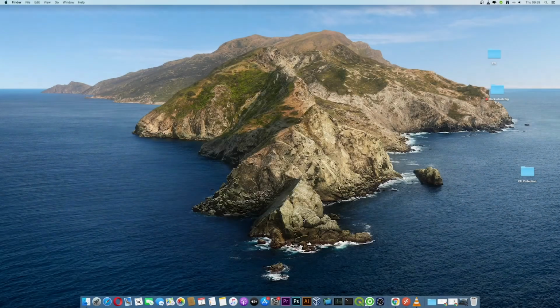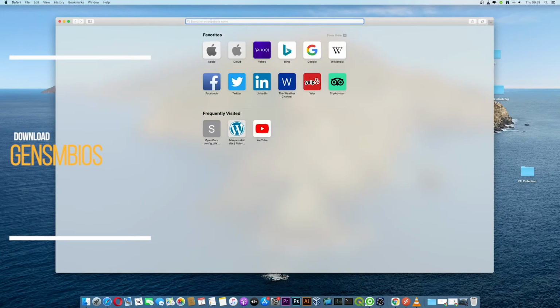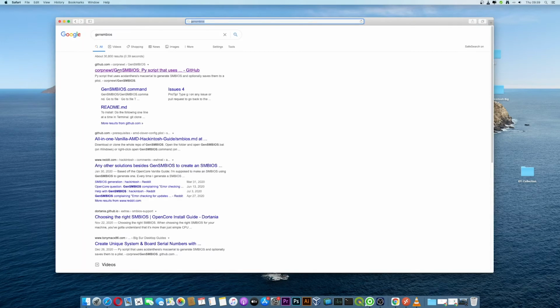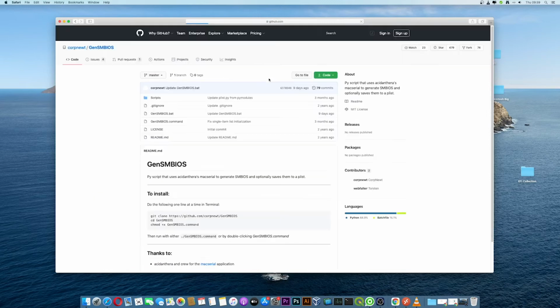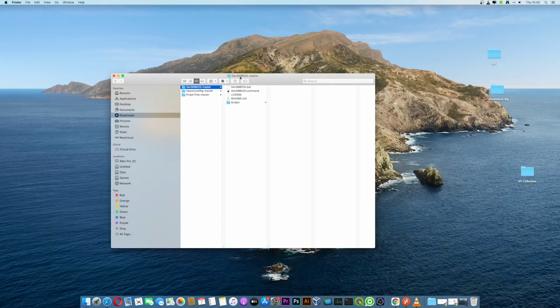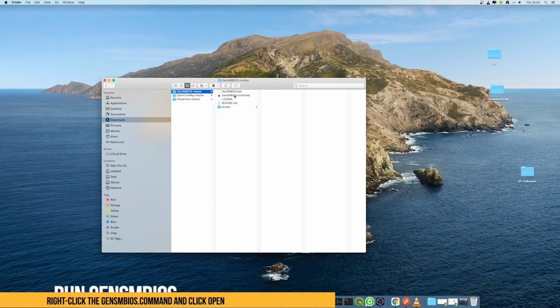Hello, in this video, I'm going to show you how to generate the SMBIOS using Gen SMBIOS software. First, we need to download the Gen SMBIOS software from the link in the description. Download the zip file and save it to your computer. To open the software, right-click on the gensmbios.command and click Open.